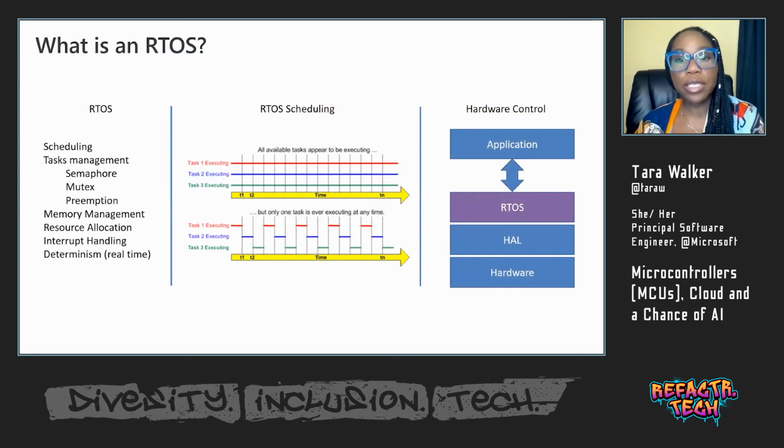Now, what is an RTOS? I'm going to keep this really simple because I want to get into code, because that's always fun. RTOS is what's considered to be a real-time operating system. But let me tell you a trick. It really is not an operating system. What an RTOS really is, in my mind, is a really exceptional task scheduler. So I have scheduling, I have task management, obviously the still common operating system metaphors of semaphores, mutexes, preemption, everything else. I have memory management, resource allocation, interrupt handling, you know, the basic guts of what scheduling is, but that's really what an RTOS is.